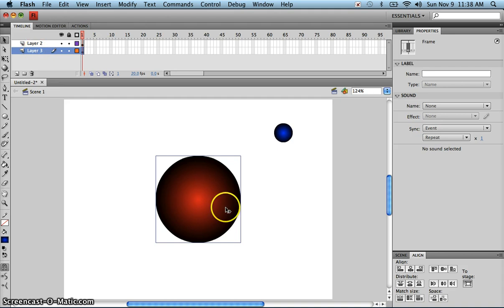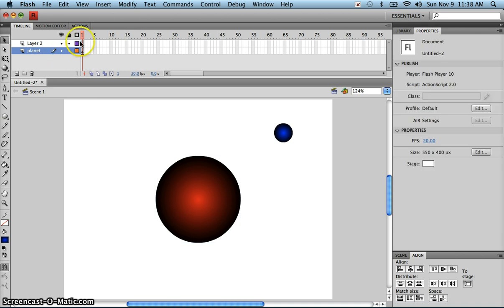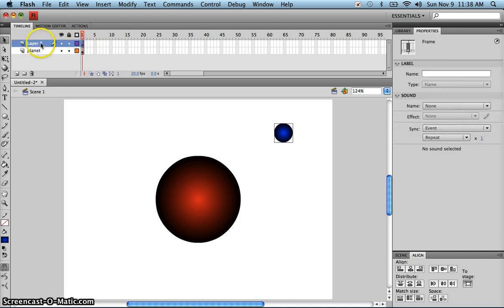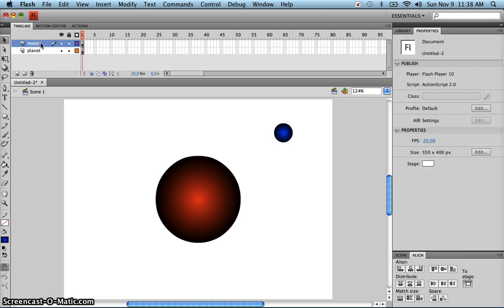So right here, when I clicked on layer 3, that showed me that it was the big planet. So I'm going to double click on my layer so that I can rename it planet. And that means that the other one is my moon. And I'm going to go ahead and name it, that way I know which one is which. You won't get confused.